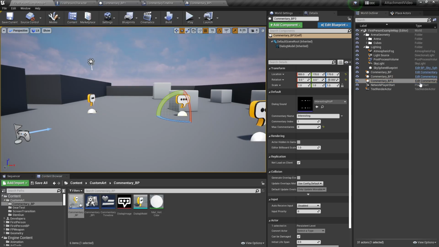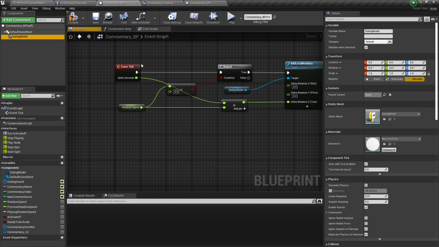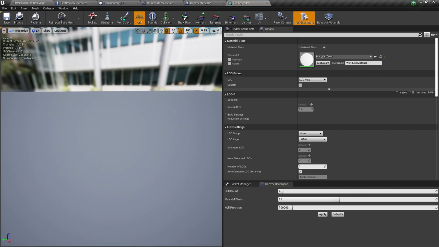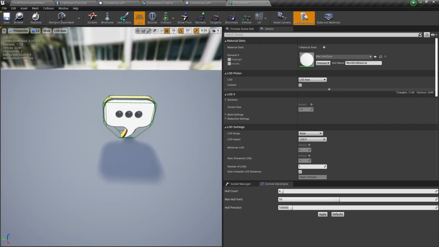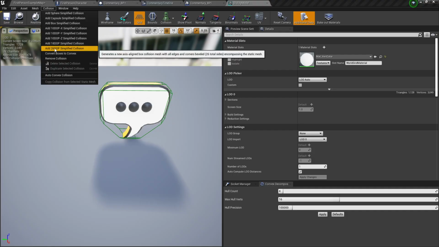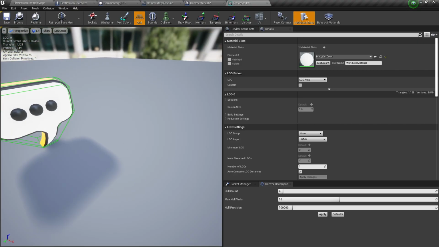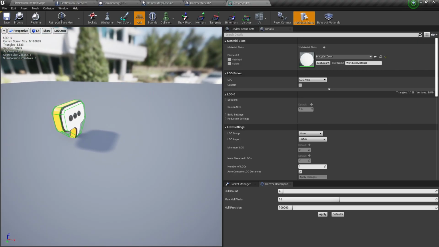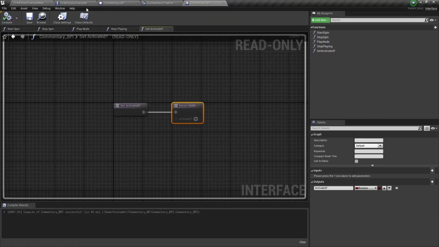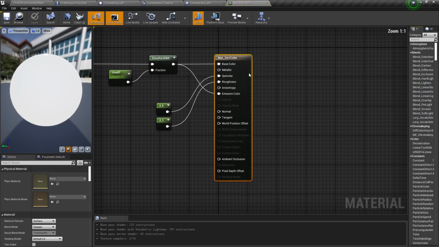We do actually want some collision here, so let's check this. Simple collision, and that's fine. If that wasn't good, then you could generate one here. Remove, we can even do it here. See? Like that. But that will work fine. I'm actually going to leave that open.